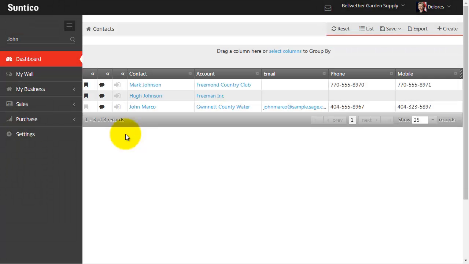The first option is to bookmark that contact. A bookmarked item will always appear at the top of the list of contacts. The second one is to access the wall. By clicking on the third icon, we can toggle between following and not following this contact.